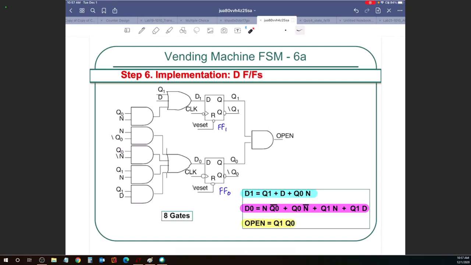And you also have a clock for these flip-flops. It's an active negative edge triggered flip-flop that we are using. Essentially the clock is going to be much faster than the user entering the nickels and dimes, so it's not going to play a big role in our vending machine problem. It's much faster, so we don't need to worry about that. What is the slash? That's the NOT.